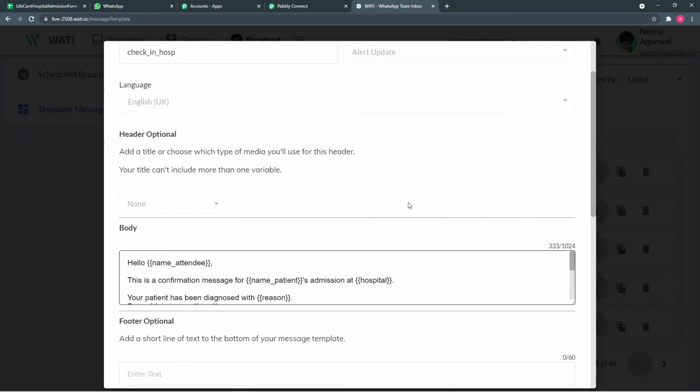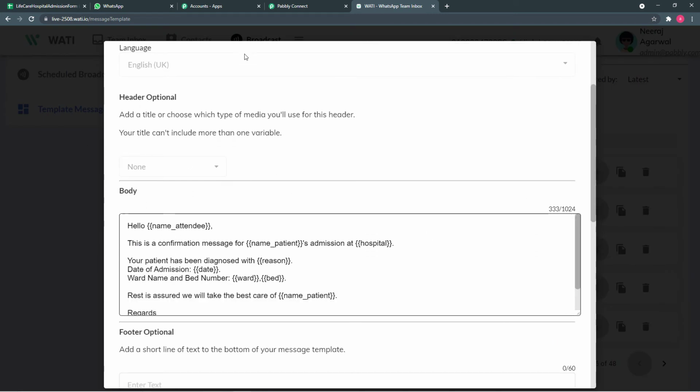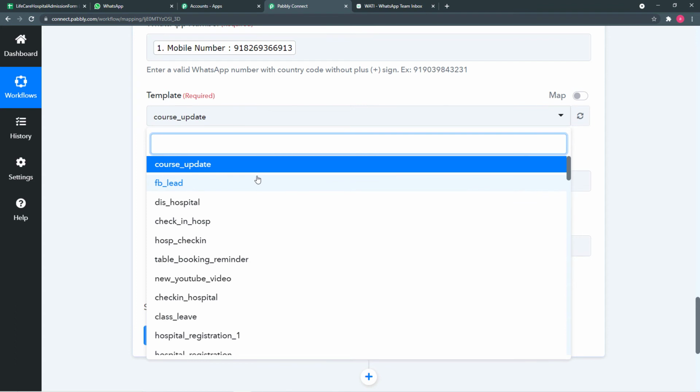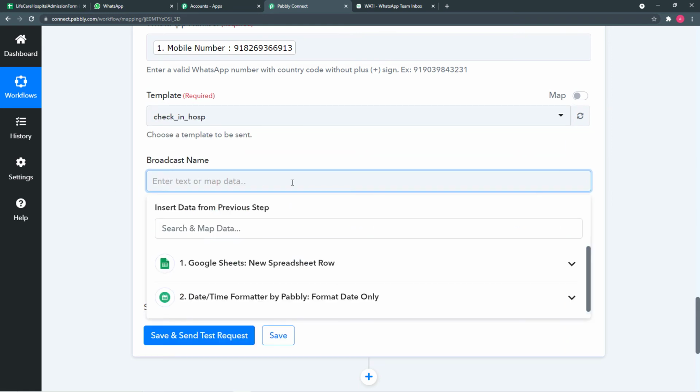Let me show you the template. This is the template and this is the kind of message we are going to send. Now in Pabbly Connect, when I click here in the template field, I'll find the list of all the approved templates I have in my Vati account. From here, I'm going to map the template. This is the template. After this, it will ask for the broadcast name. You can put the name of your hospital in this field, which is Life Care or whatever the name of the hospital is.